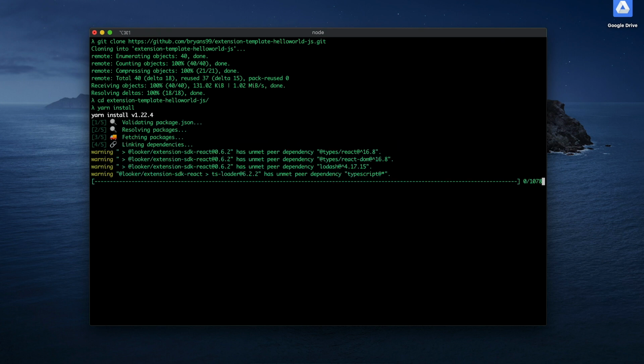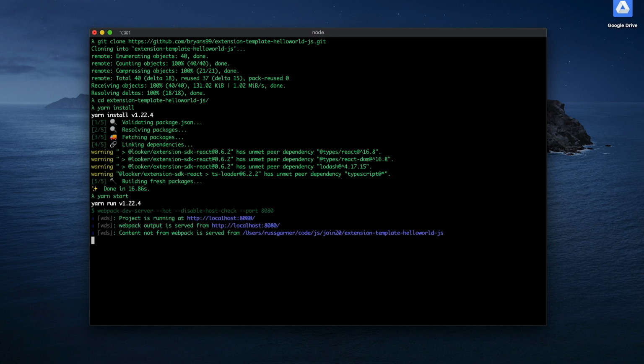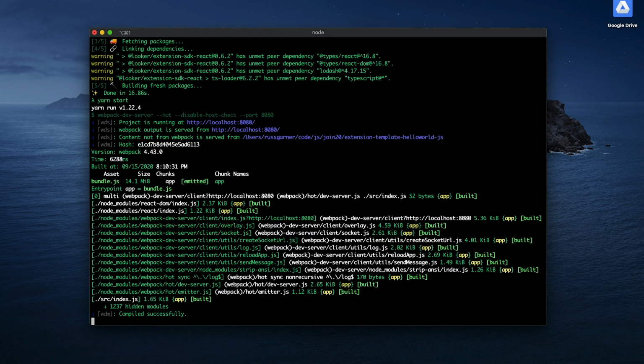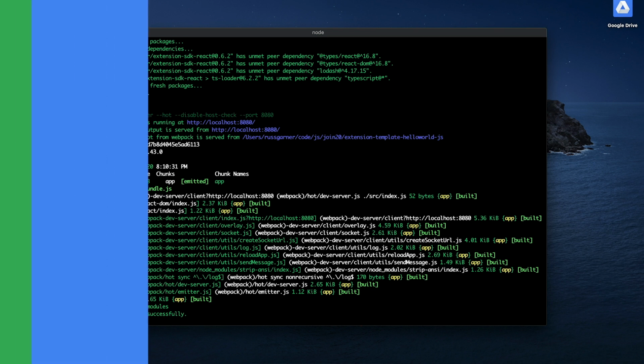So the example that we'll provide as part of this video comes with a lot of configurations and proper dependencies. So this is a perfect template for getting started, and then you can be up and running as fast as this. Okay, so this is actually booting the development server, serving our bundle.js file locally, as we had referred to it in the project manifest, and we're ready to go see what that looks like inside of Looker.